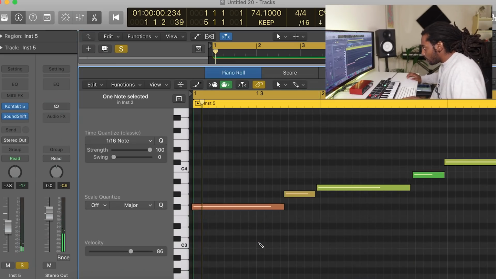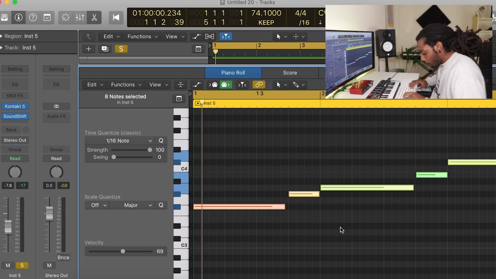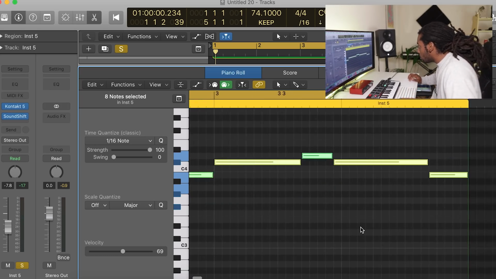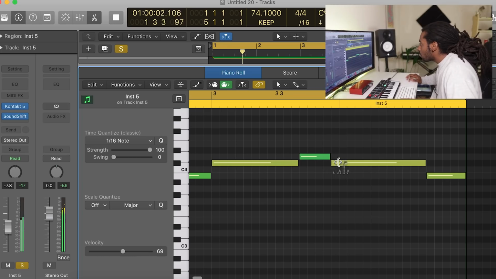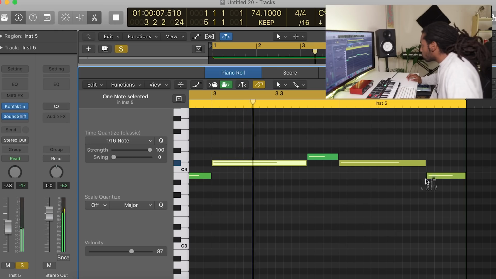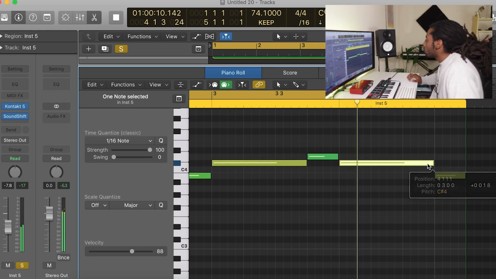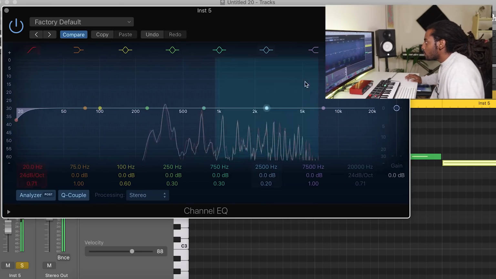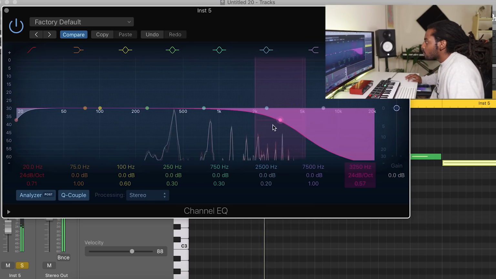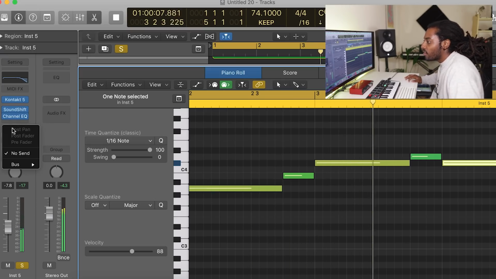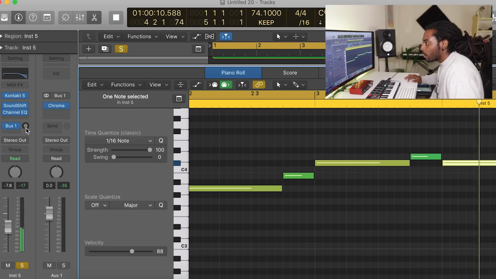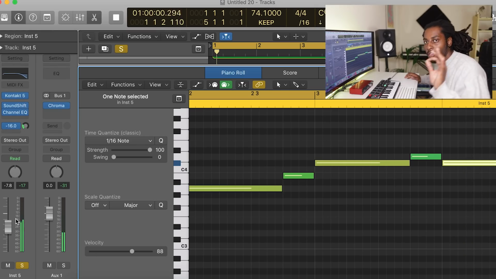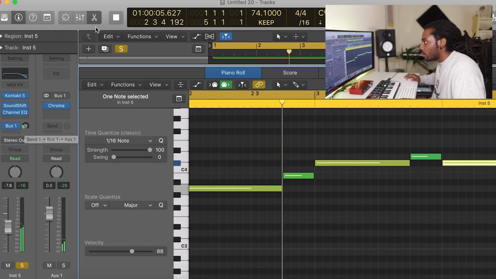I am just going to control everything, make sure it's all in time, then force legato by shift slash in. And then let's EQ this as well. Some reverb on top of that. With all these sounds, I'm adding just a bit of reverb, just so it sounds like it's got some more atmosphere to it.